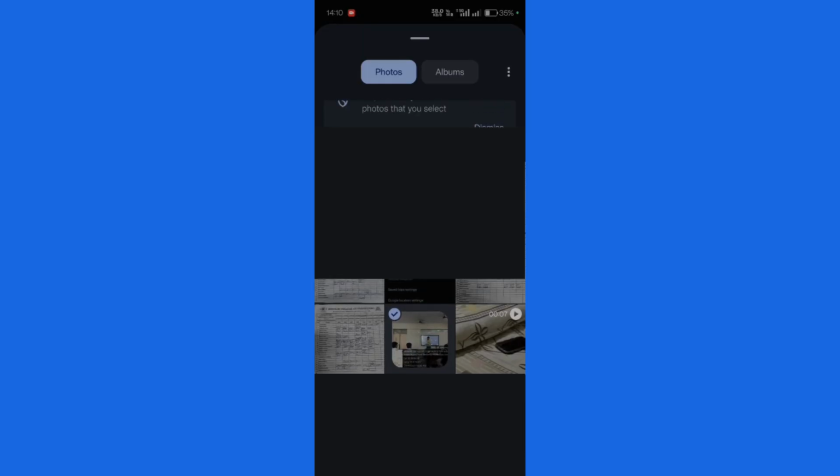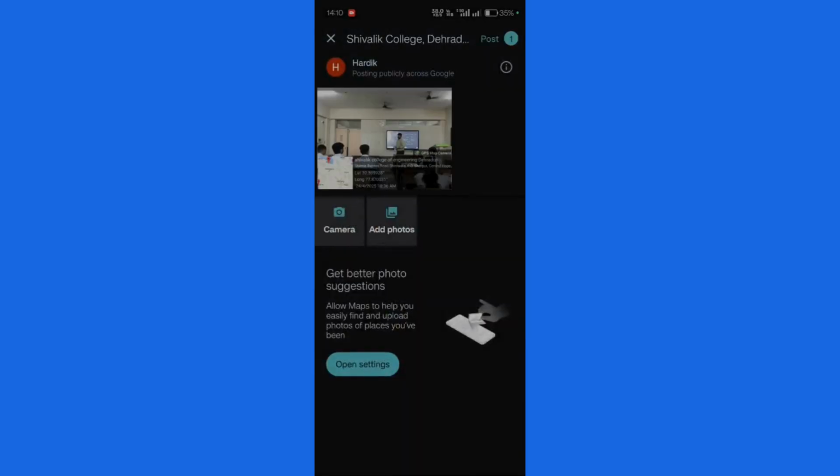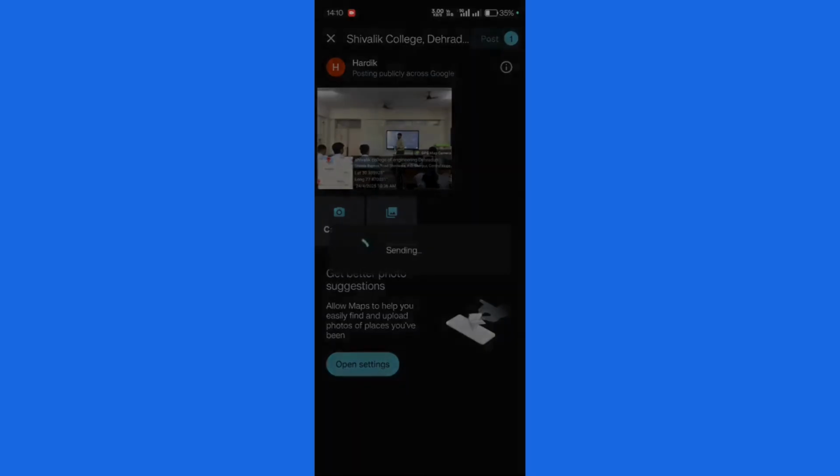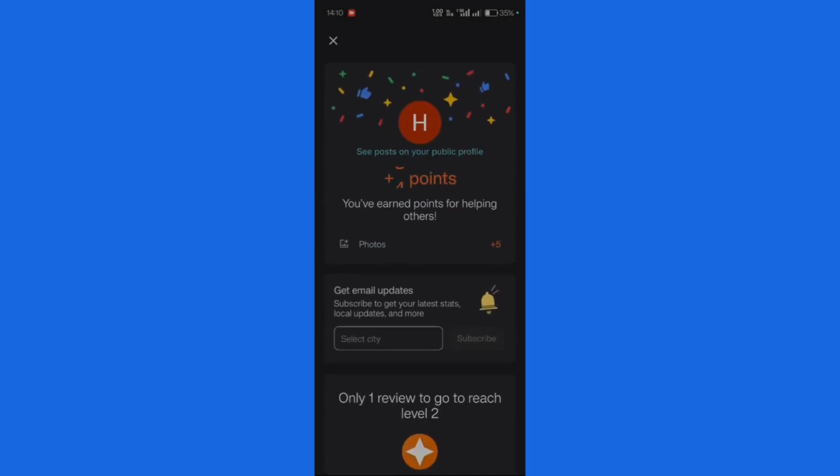And then once you have selected the images, click onto this done button right here, and here you can preview your image, and then to post this image you need to click onto this post button at the top right. So once you click onto the post button, you can see that it has been added, and I have also earned some extra points for helping others.